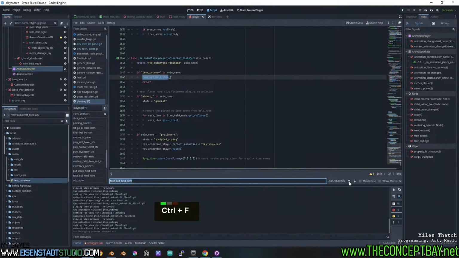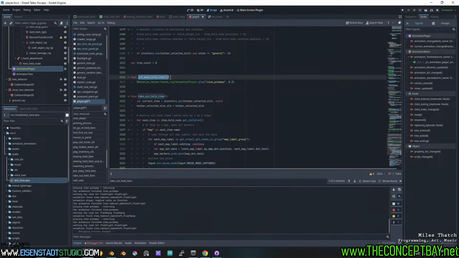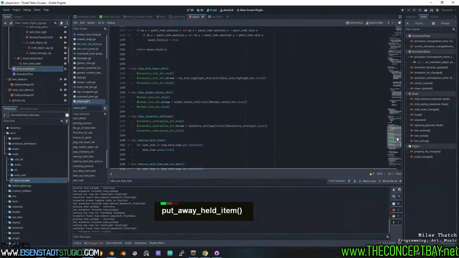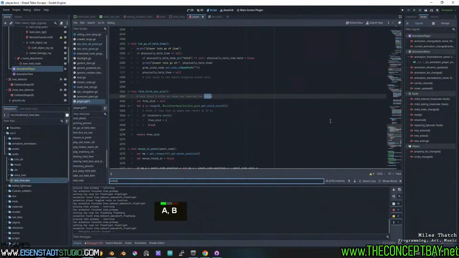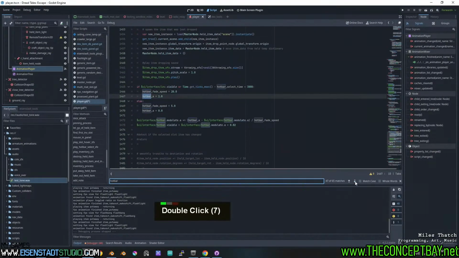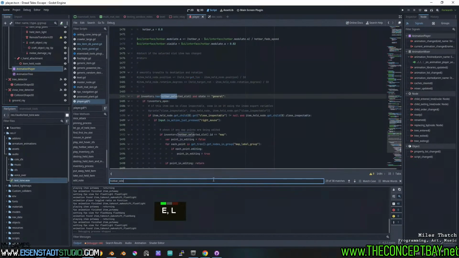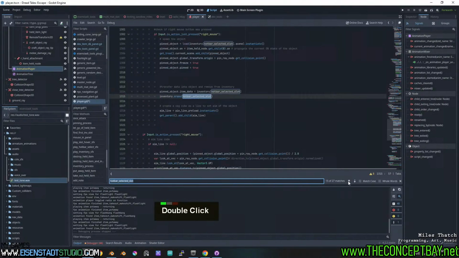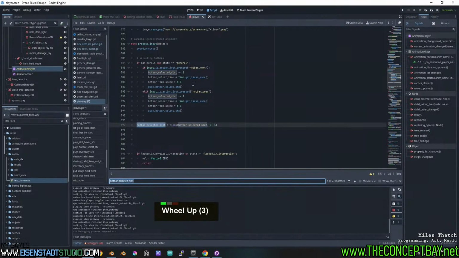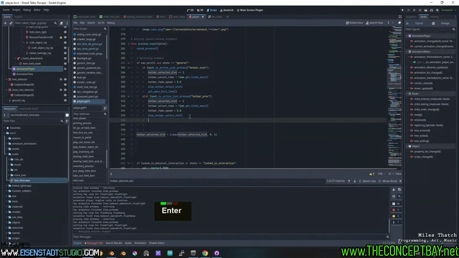Now we need to do play put away held item. Well, the most obvious parts would be when we switch the hotbar slots back and forth, which is right here. So we'll do this.